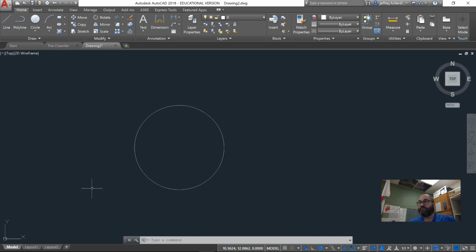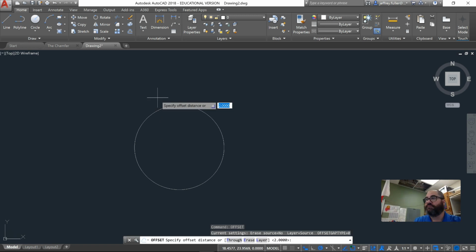Okay, this video is going to be about finding the area within a piece of geometry. And we have a circle right now on the screen. We're going to complicate it just a little bit, and we're going to create a secondary circle outside of this, and we're going to do an offset. So offset, enter specified distance. It's set at 2. I'm just going to accept that.